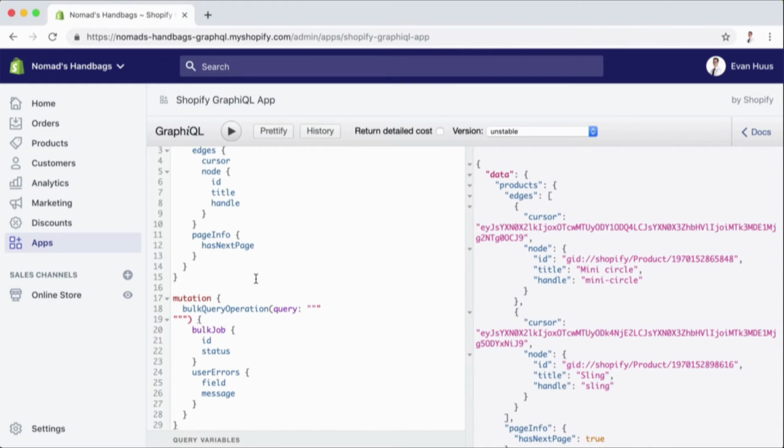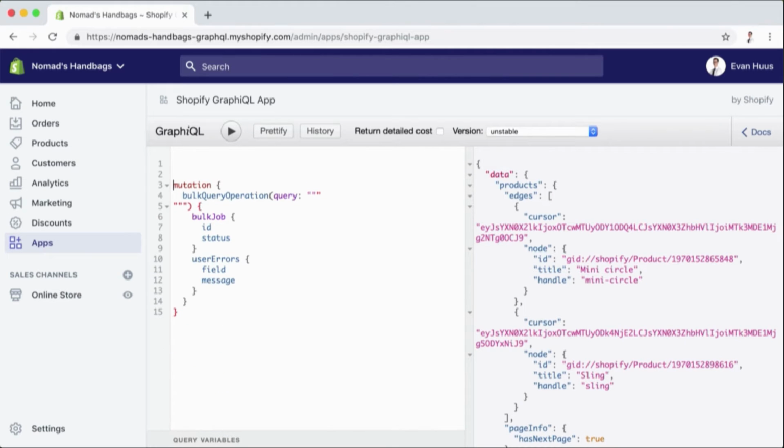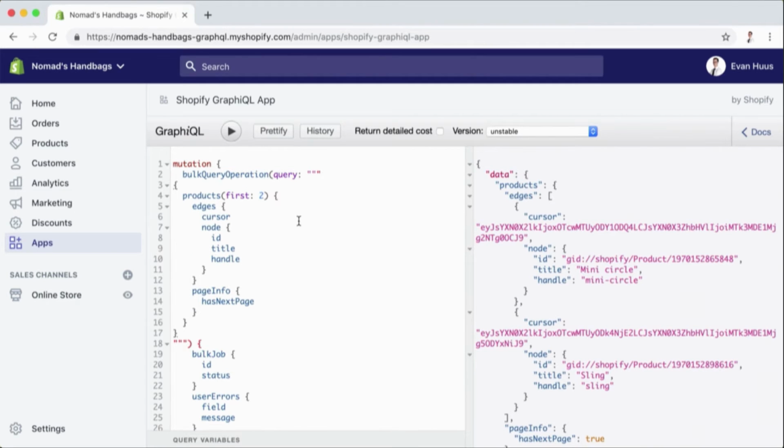All we have to do is copy the query we were running and move it into the input argument. The Bulk API will paginate through it automatically on Shopify servers and collect the results. Now, the one minor difference between a regular query and a bulk query is that we can get rid of the first argument to our product list, since, of course, we're now asking for all the products on the shop, not just the first 2.